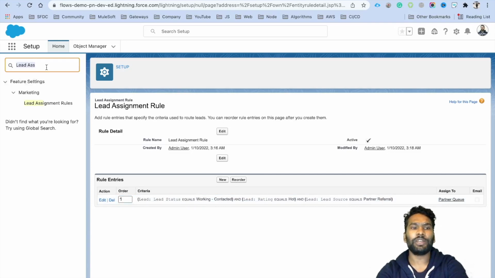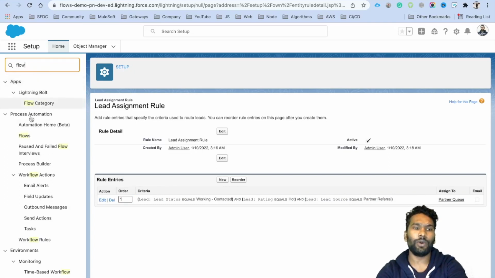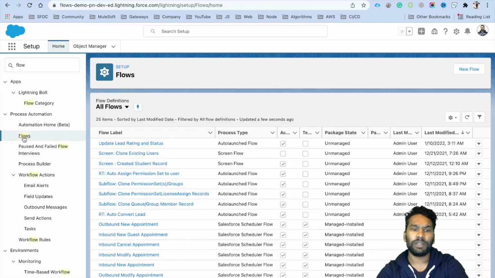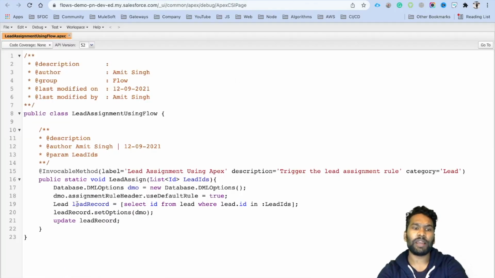Next thing we have to do is create our flow, which is going to work as an after-save flow for the lead. And before we go ahead and create the flow, we need to develop an Apex class, which will have one invocable method. We have already talked about what invocable methods are. So we'll go ahead and come back here.